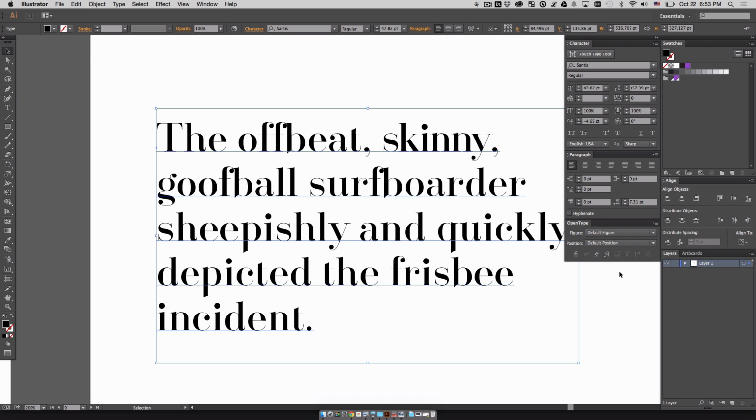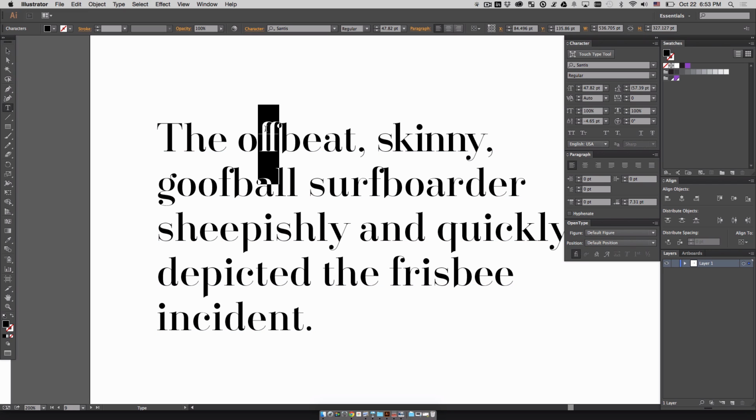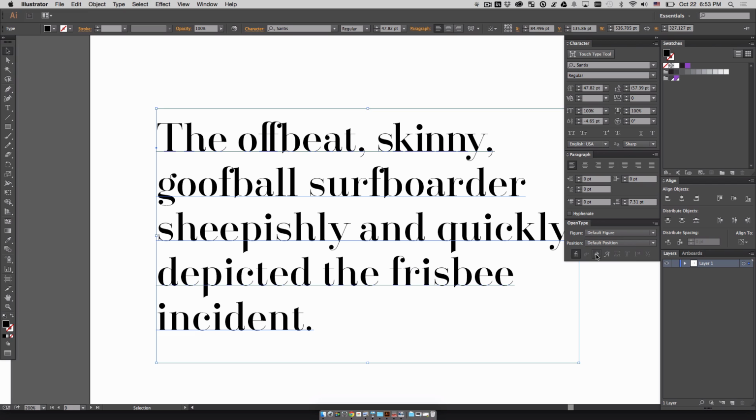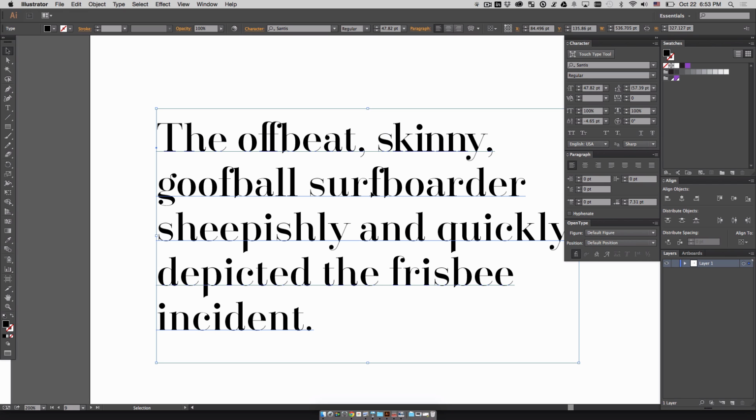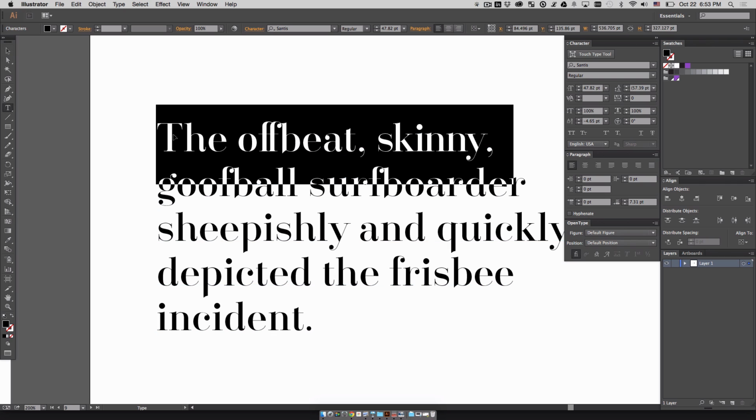So if I was to turn on ligatures for this, you could see that those two F's go right into one another, and I don't know if the B still is its own character. And I'm wondering if it turned on discretionary. Oh no, discretionary just turns on swirls. So that is the swirl setting.